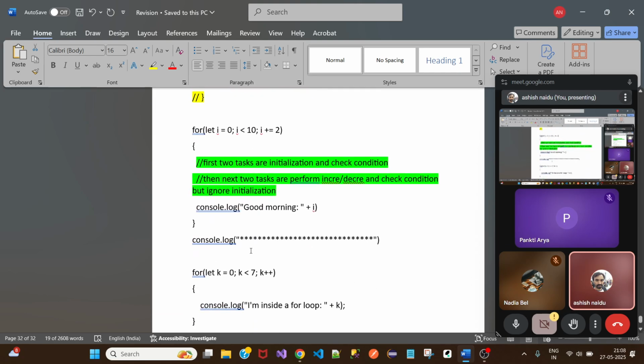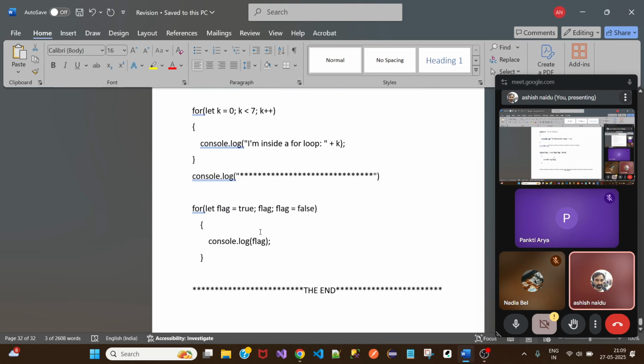Apart from that, you can go through these things and see, this is what I did. First two tasks are initialization and check condition. Then next two tasks are performing increment, decrement, and then checking condition. But ignore initialization, which means the first starting point. We will be ignoring the initialization.